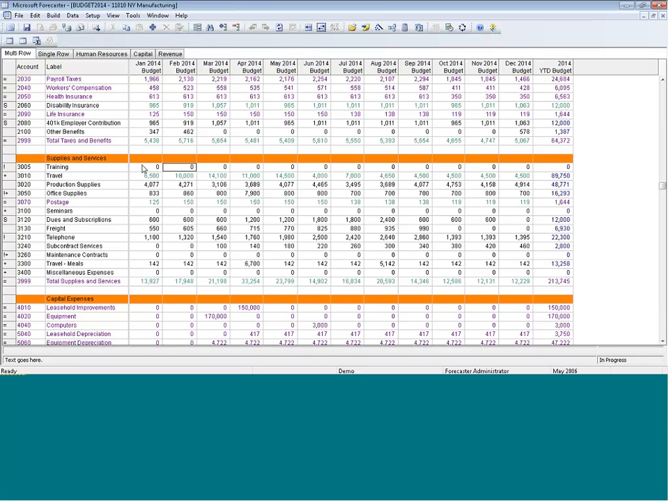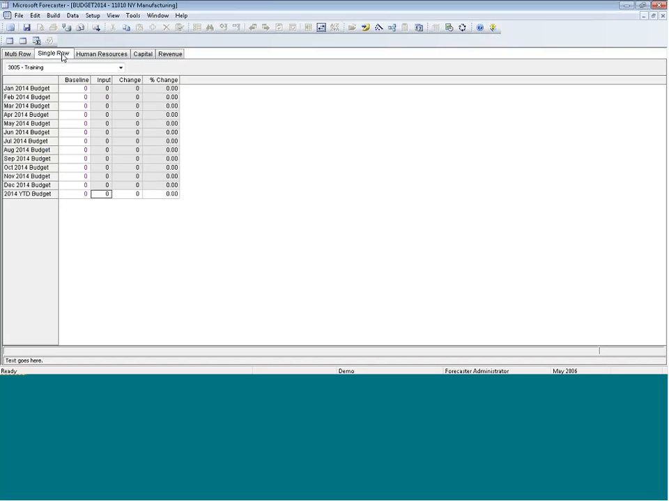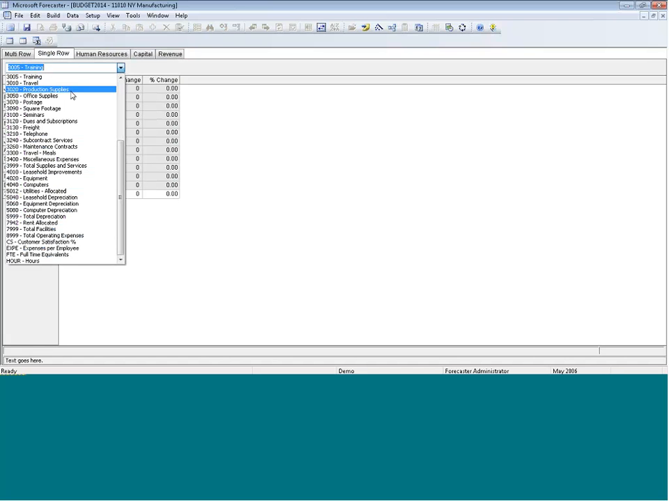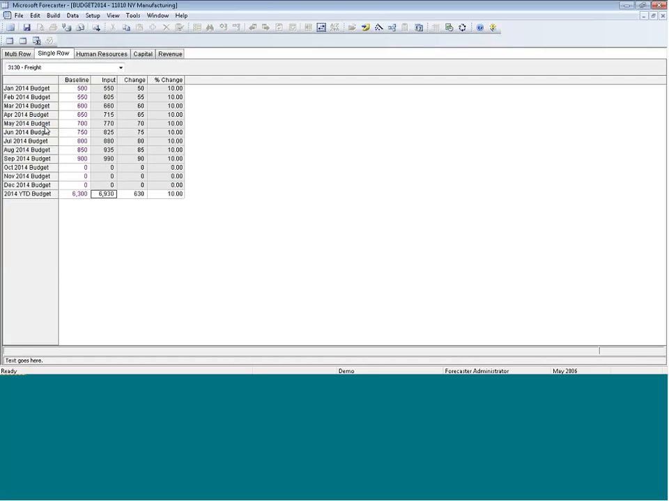In addition to the multi-row page here, you've got these other tabs at the top. I want to mention single row for us. Single row is a quick comparison of all the different accounts you've got in this list. So let's look at the freight account. It's kind of a split screen. We'll switch the column layout. I have the months going down the left-hand side of the page here, and then an annual total at the bottom. You've got a baseline column, which is what you're comparing to. Could be last year's actuals, could be last year's budget, or anything else.